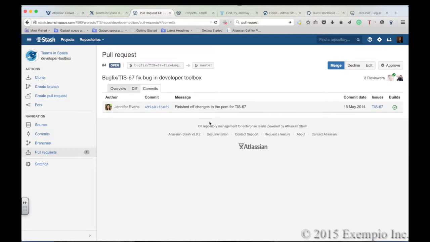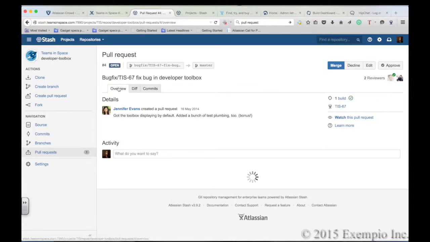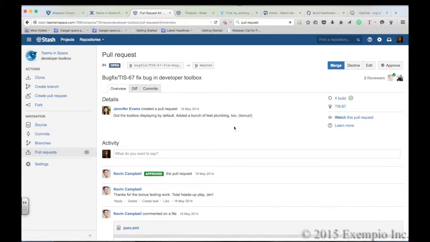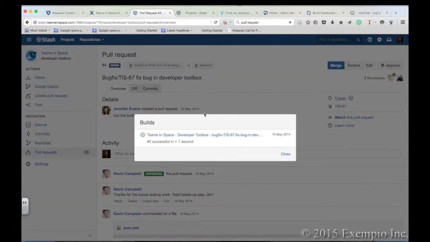I can see the commits that have been done from here. And up on top here, we see we have one build. Clicking on the build shows us the Bamboo builds, where it shows that it's been successful. The build has built with the commit that was done.